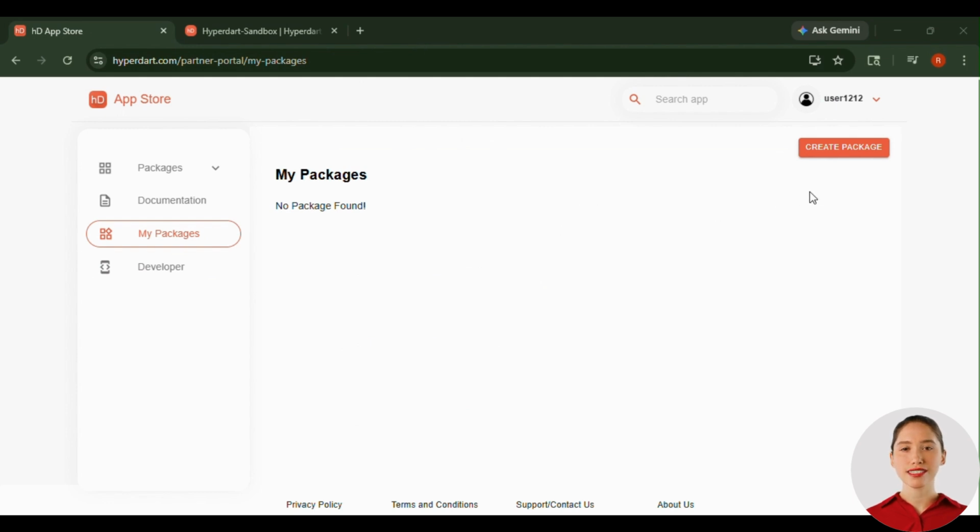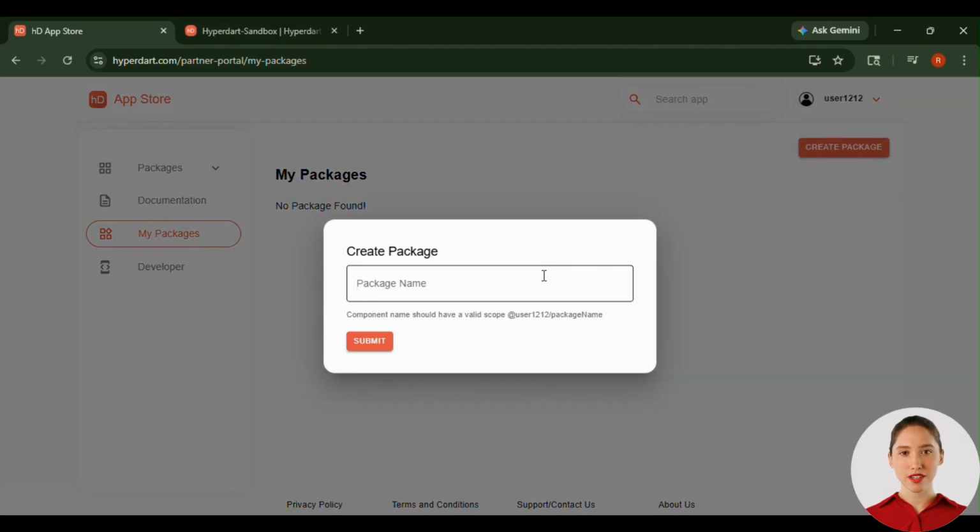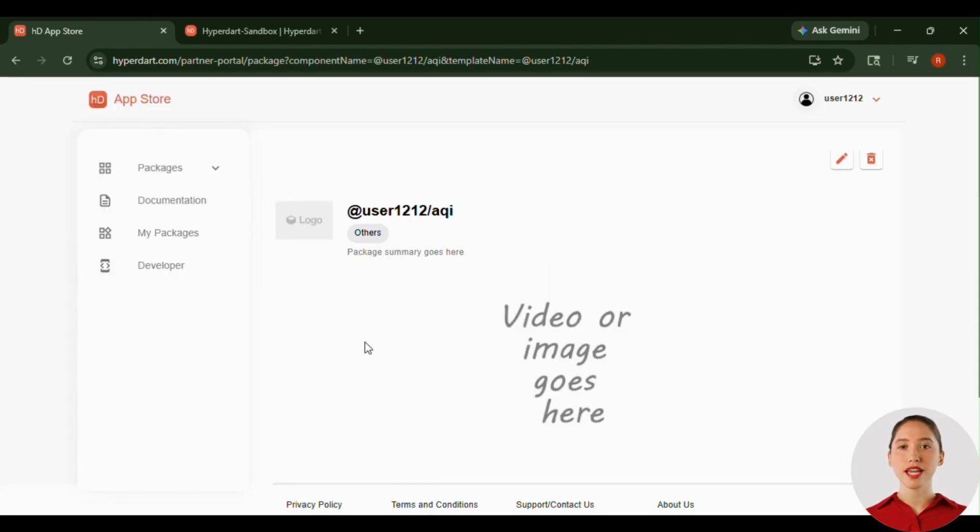The My Packages section is currently empty because we don't own any packages yet for this account. So let's start by creating a new package. Our component is called AQI, and it should be created under the scope available to us. Available scopes are mentioned below the text box and include the username and organization name. Once the package has been created, the next step is to publish our AQI package so it appears here in the portal.